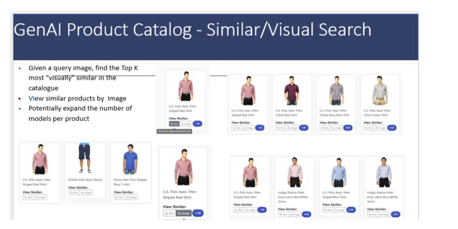Models per product. There's also a note about potentially expanding the number of models per product. This indicates that the system might offer various visual representations for each product, perhaps showcasing different sizes, colors, or fits. Visual embedding generation. The selected product's image is passed through a visual embedding model, such as one based on computer vision, that extracts features from the image and generates a vector embedding. This embedding encodes the visual characteristics of the product, for example, color, style, shape.